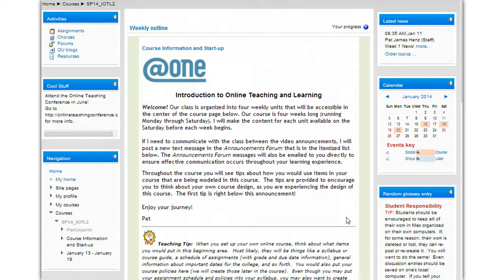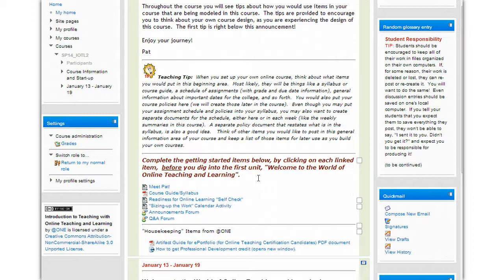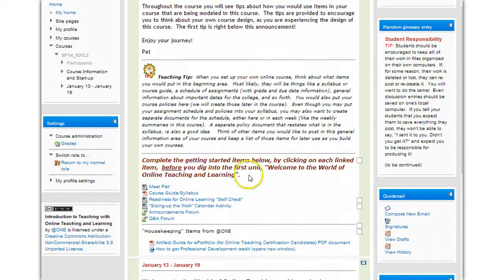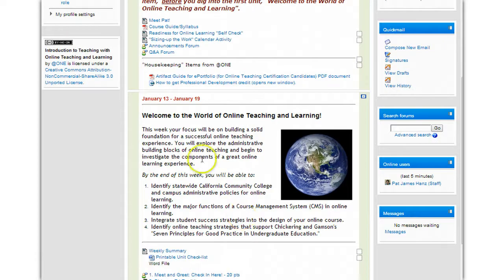There are three main areas to Moodle. There's a column over here, a column over here, and then a big one in the middle. Most of the work takes place in the big one in the middle. As you go through the course, you'll notice it's divided up into learning units. The first area is a startup area giving you all the resources you need to get started in the course. And as you scroll down, you'll see Unit 1, Welcome to the World of Online Teaching and Learning.